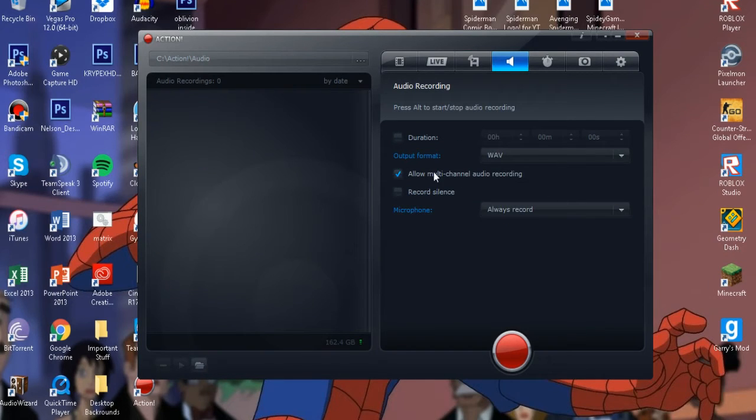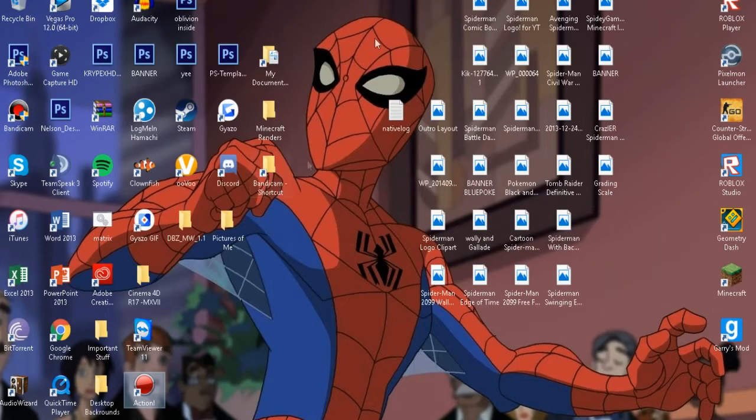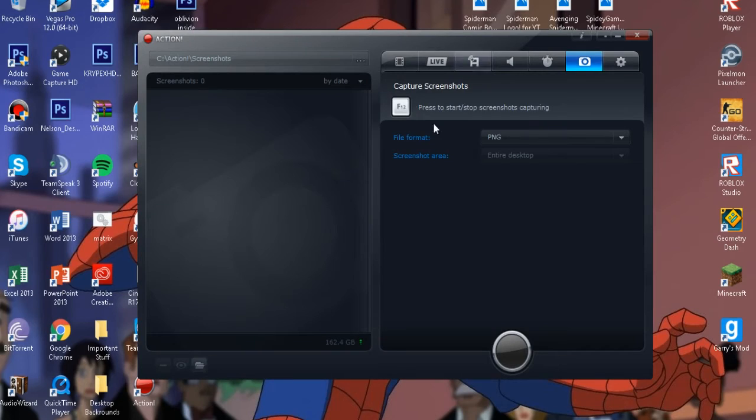Alright, audio recording, you're going to want to click allow multi-channel recording. You can record silence or not if you want to, it doesn't matter. Microphone, always record. Then you're going to want to go into benchmarking. There's nothing here, so you can ignore it. Screenshots, if you want to capture a pretty cool screenshot of my desktop or something like that with this cool spectacular Spider-Man, you click F12 and you'll capture a screenshot.